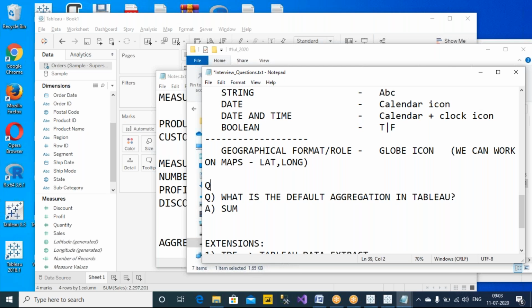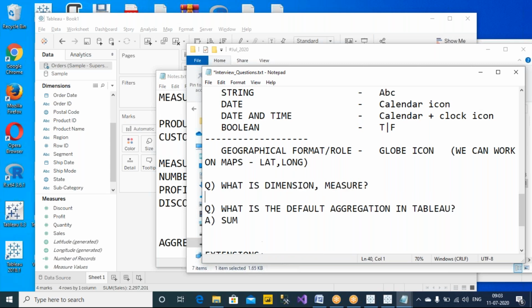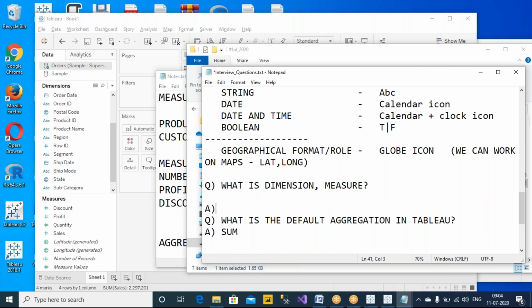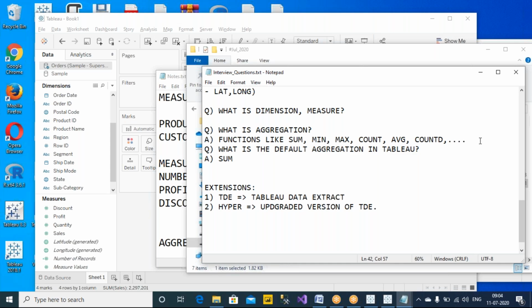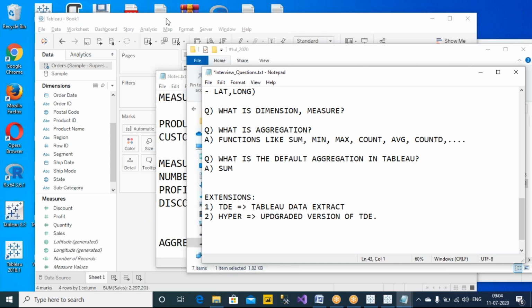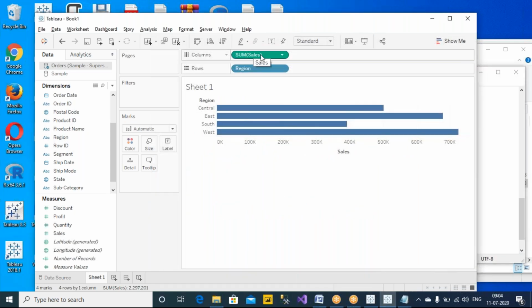So I'll put that here very quickly. What is a dimension? What is a measure? Even this is a very important interview question. And then what is aggregation? Aggregation means the functions like sum, minimum, Excel functions only, and this is not Tableau related. Count, average, count distinct, then standard deviation, variance, you have so many things. But these are the main ones. But what exactly it is doing here, that is what I want to see.